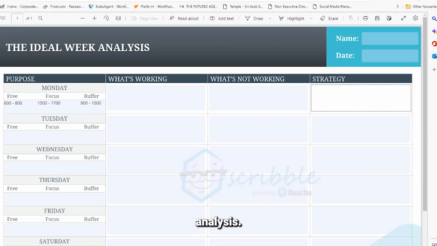So this is your ideal week analysis. You are officially beginning today, Wednesday, 25th of January, and you will be running it all the way to 1st of February, where you will be measuring your day-to-day.